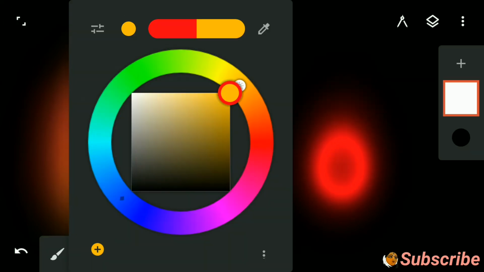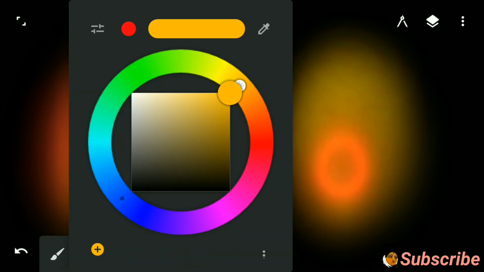Let's check how the brush works. So start with a very low pressure. And look at the difference. So you can make different brushes from one single brush.